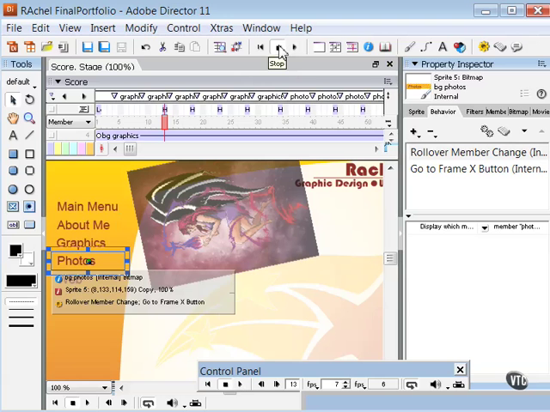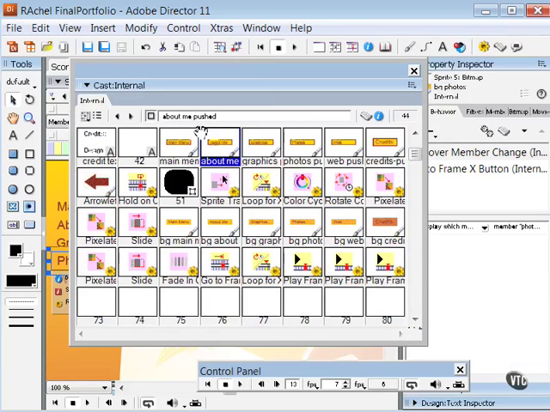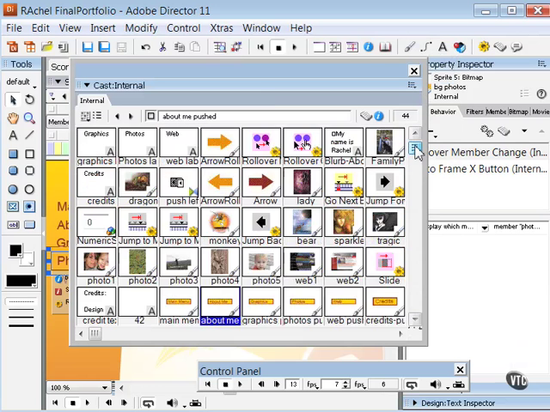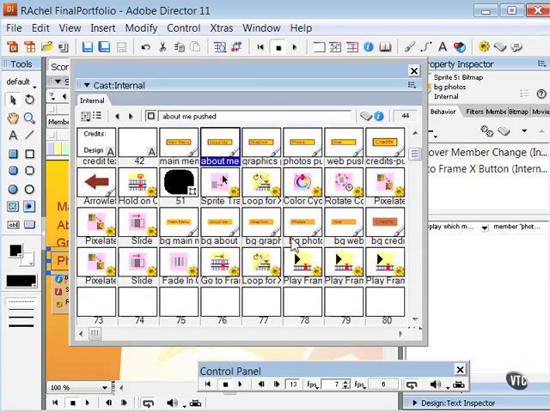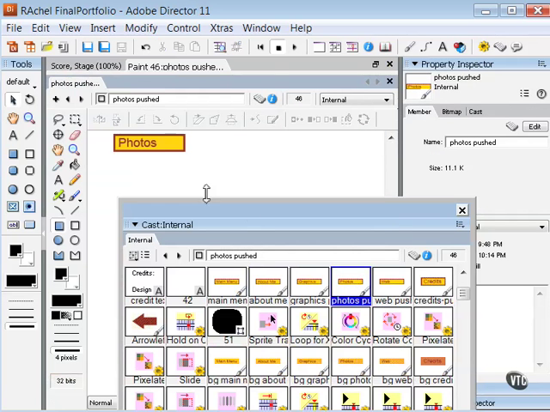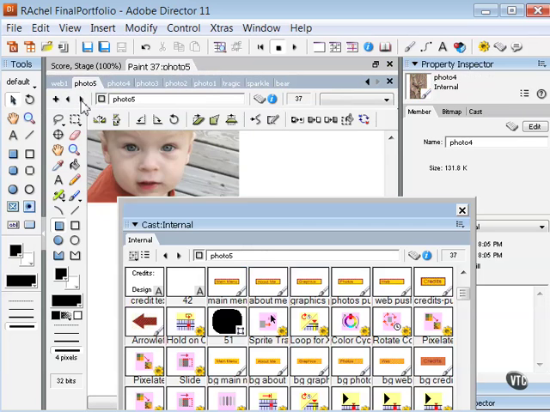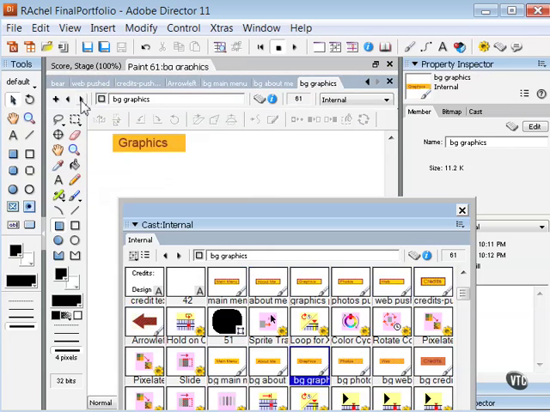Usually what you do is you create these cast members ahead of time. So if I open up my cast member window, you'll see that I have a series of buttons here with borders. It's probably best to place these next to each other. Makes it easier to find when you add the rollover member change behavior. But you'll see if I double click on this and I go to the paint window, there's one of the photos buttons, and I have others. Not quite sure where those are located here in this student project, but ideally you want to put those together. There we go. There are the other type of buttons without the borders.